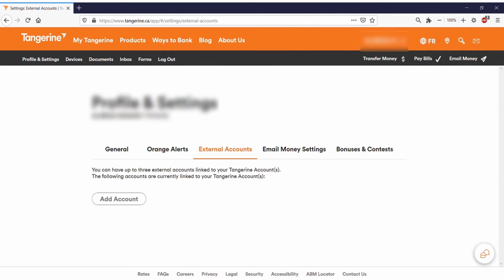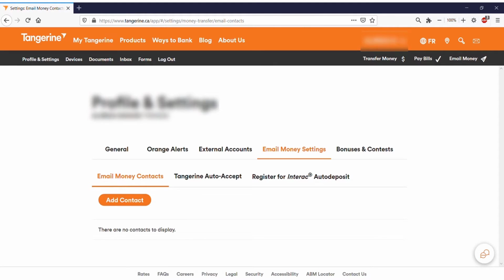External accounts, you can add up to 3 external accounts linked to your account. So for example, you can add your TD, BMO, or whatever bank that you're with, so that you can transfer money between them easier. Email money settings, you can add contacts, email money contacts.